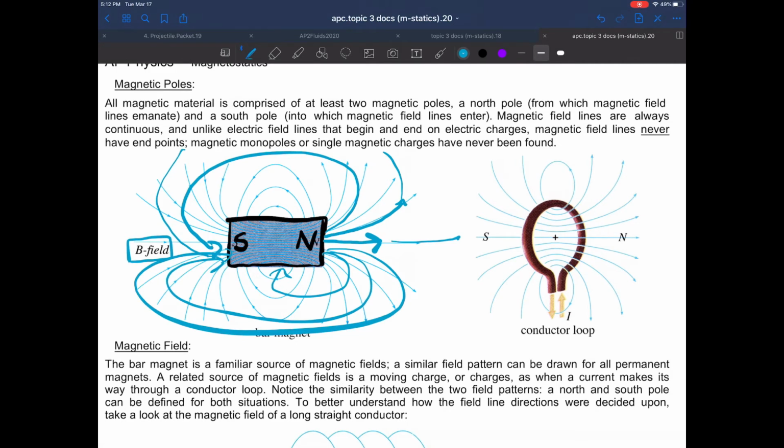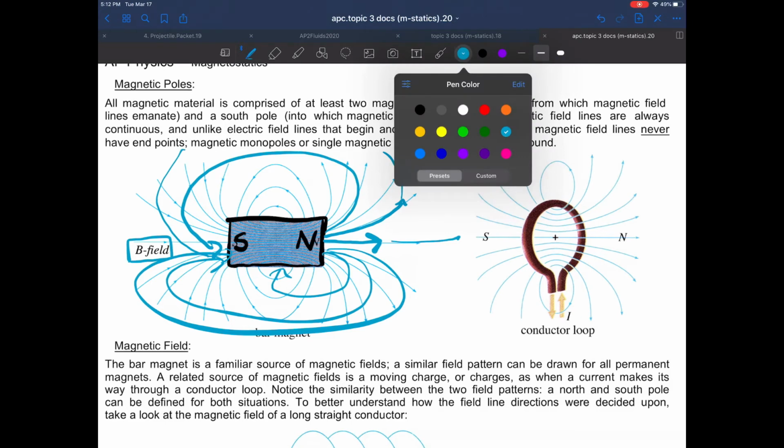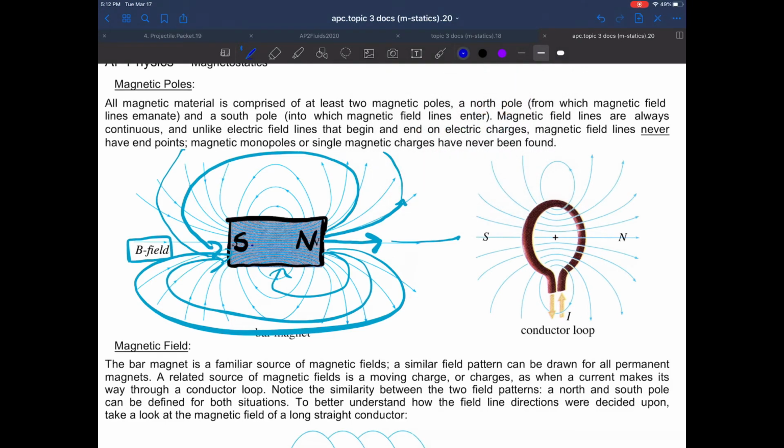So these are closed circles, so that when we enter inside the magnet and continue tracing, we have this south to north situation. So our magnetic field goes out the north, into the south. And then through the magnet, right, goes south to north, obviously. And they're always closed loops.